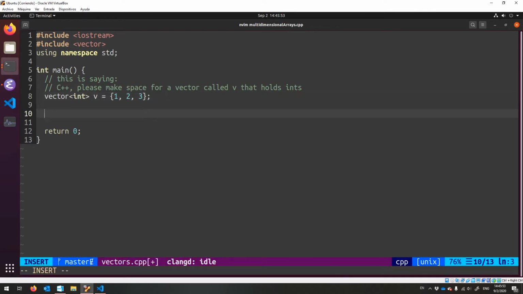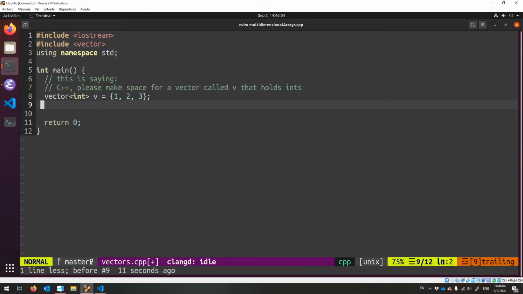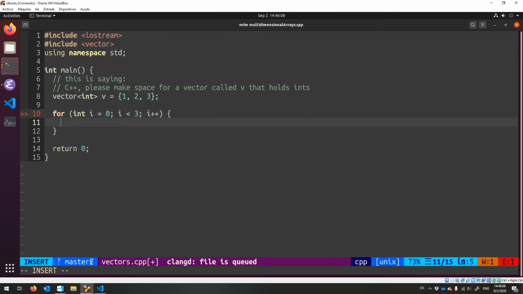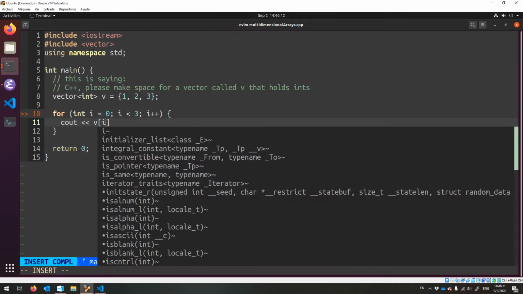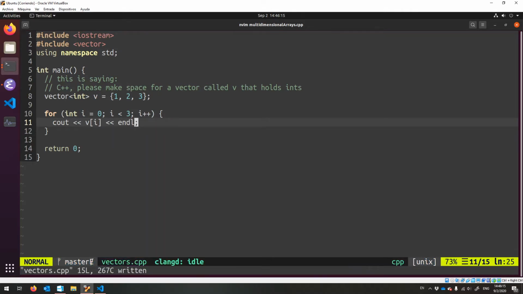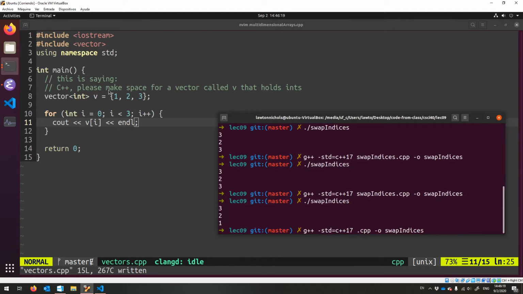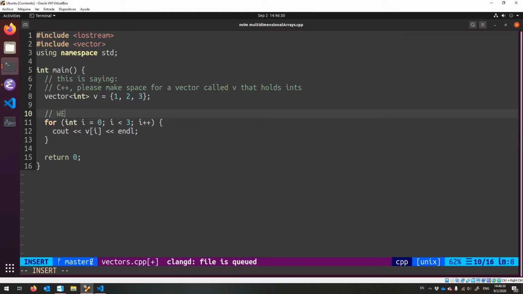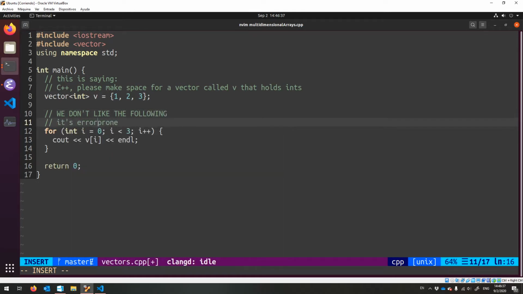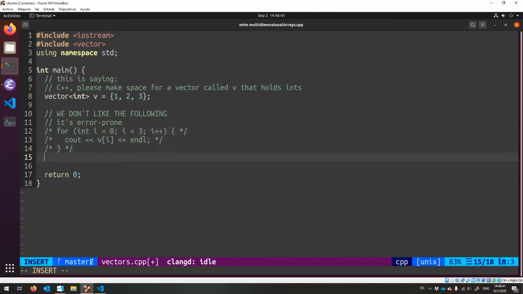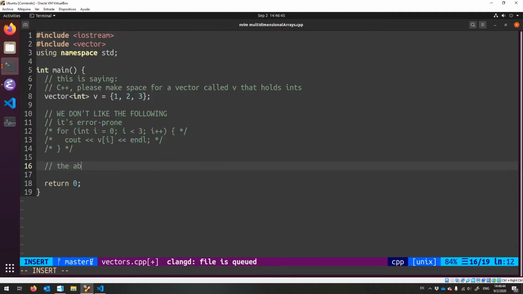And we can do everything as we did before. For int i equals 0, i is less than 3, i plus plus. We can do cout v bracket i new line, but this is silly. We don't like this. This is array style stuff, and it's error prone. We don't like the following. It's error prone. So here's how you fix it. The above is equivalent to this.